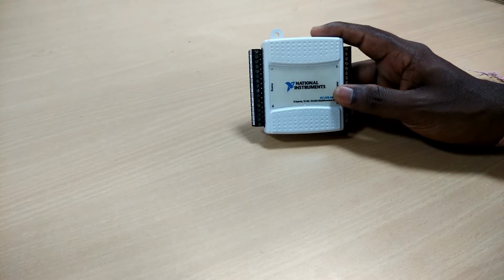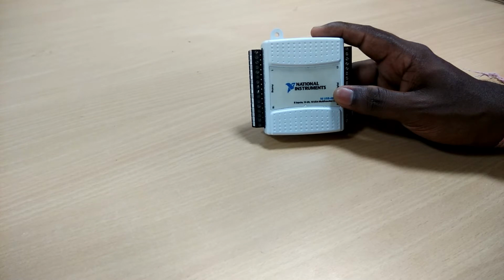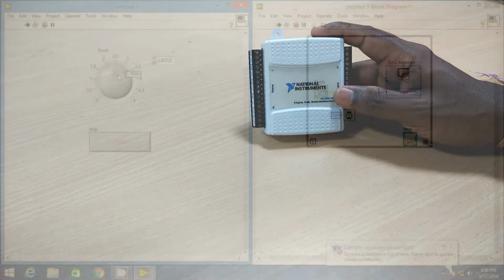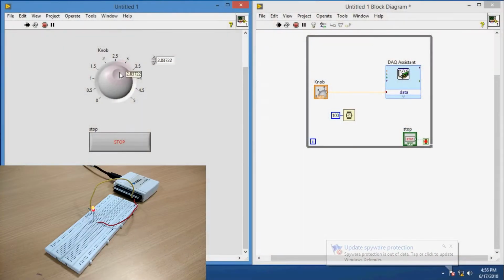Today I will show you how you can generate an analog signal using the NI USB 6008 data acquisition card and LabVIEW. Let's start. If you don't know about the NI USB 6008 data card and its interfacing with LabVIEW, please go through my previous video. The link is given in the description below.